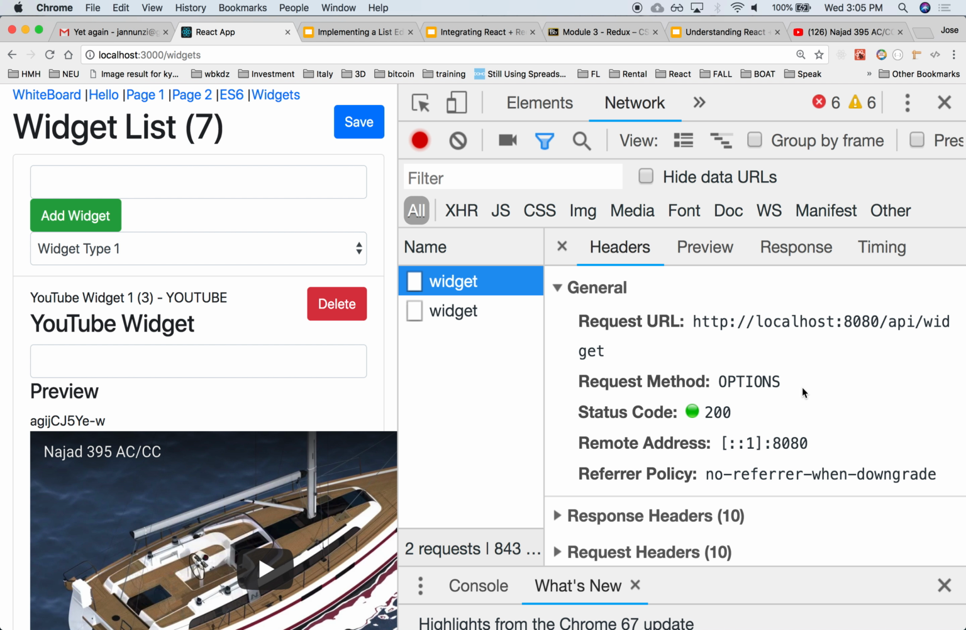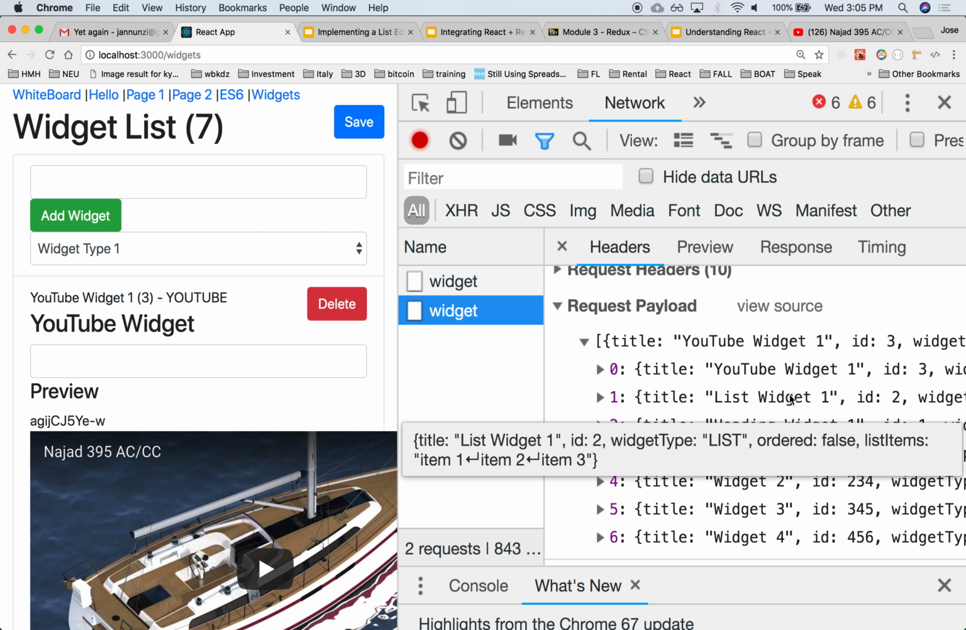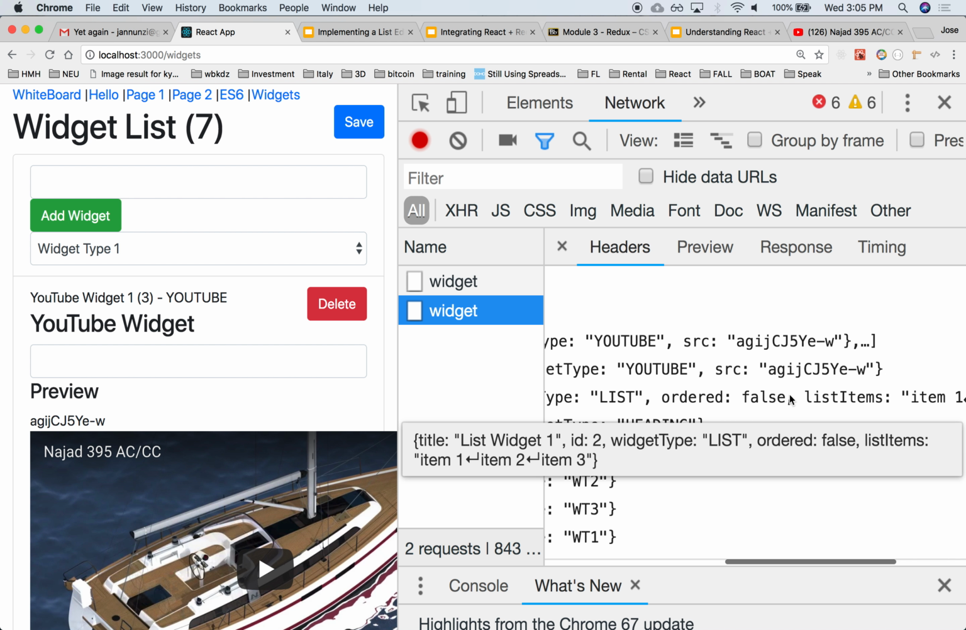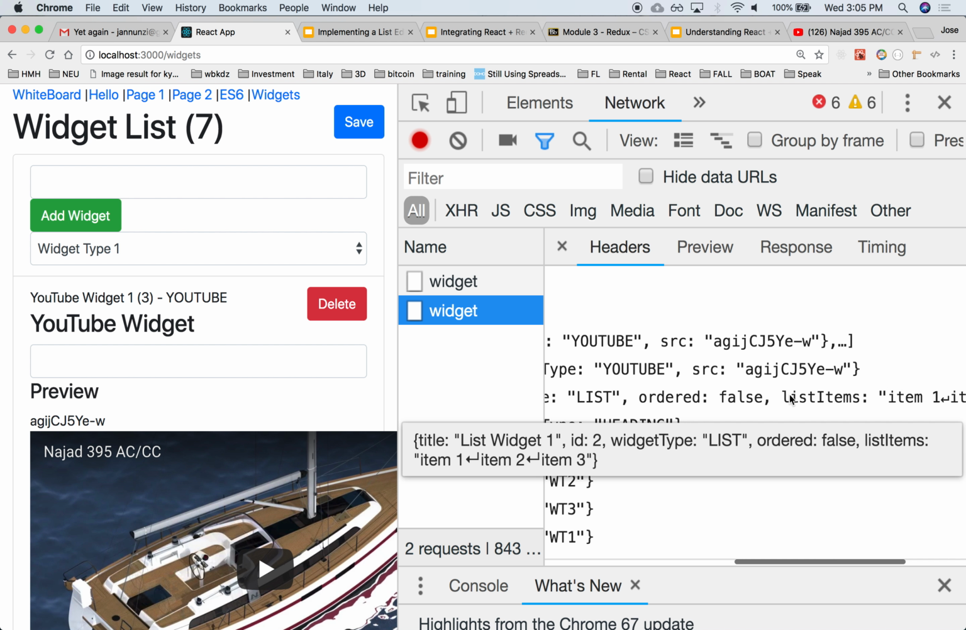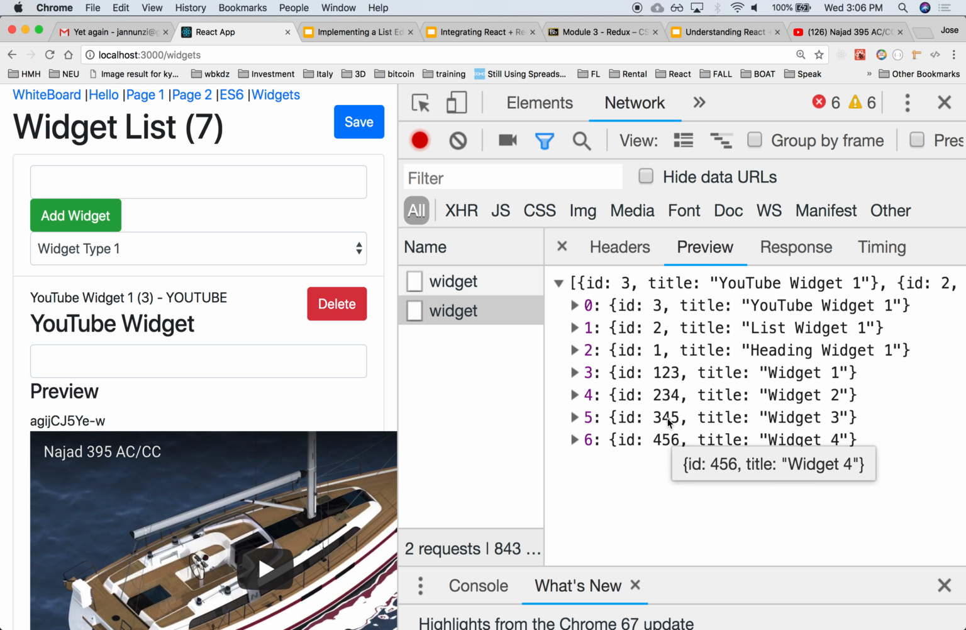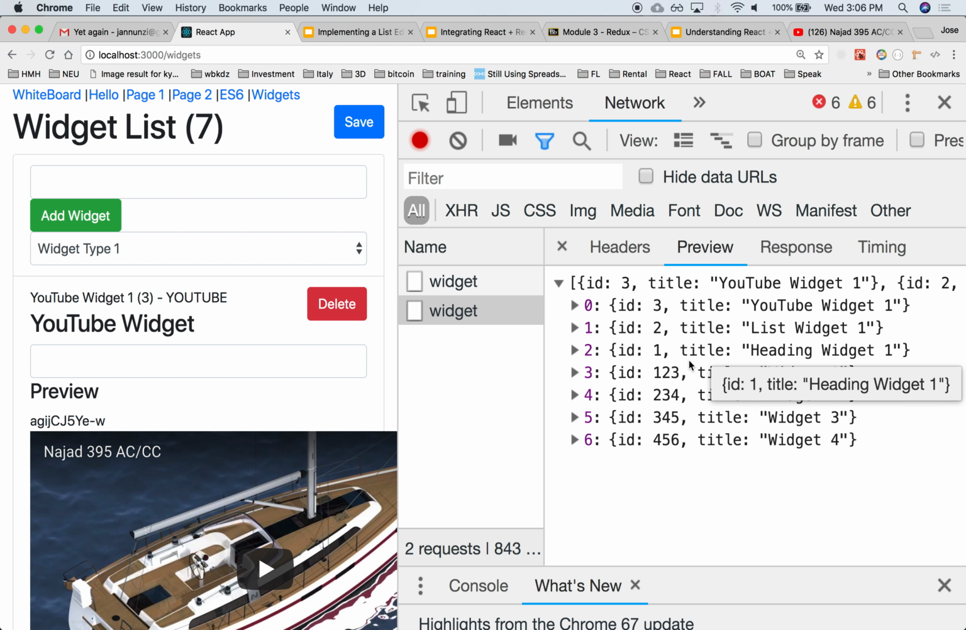Here's what we sent there. We sent 6 objects, right, with widget type and source and everything. And the response is 6 objects that came back, but only the IDs and the title. Right? So we are able to send it over to the server. It's now the responsibility of the server to save that entire list to the database, to have a table called widget, and do the inserts or the updates for those particular 6 entities. Okay, and we'll do that next.